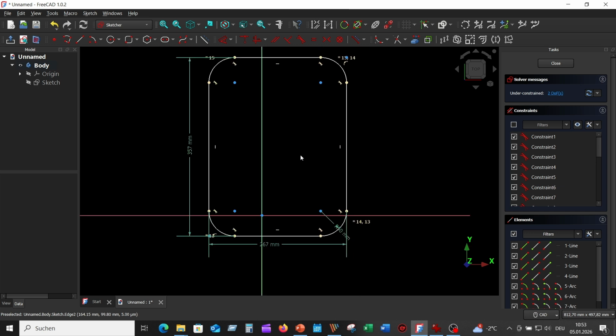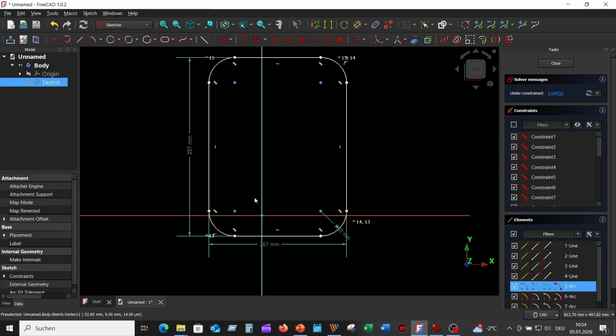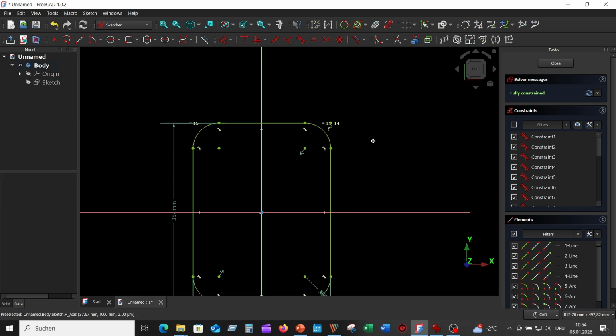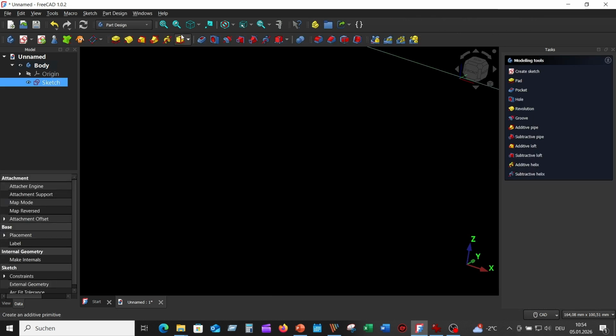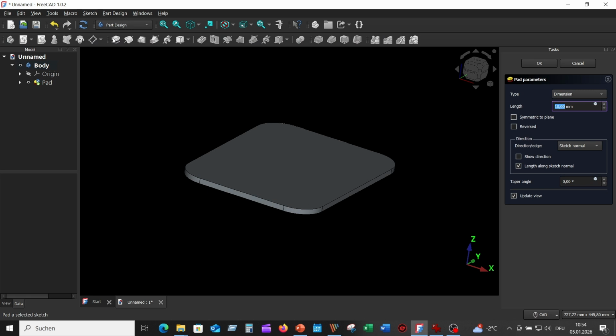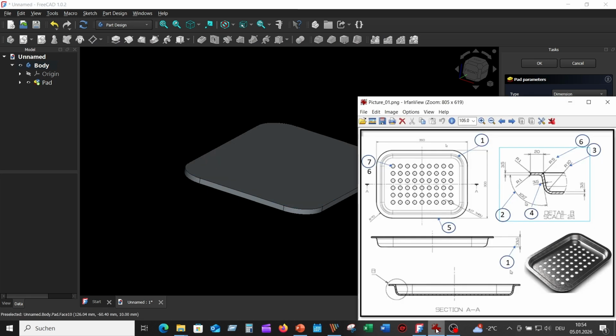Hold Ctrl and select the diagonal points and the axis center point, and then the Symmetry tool. The sketch is fully constrained, then close the sketch. Select the sketch and extrude it by 33.5 mm.